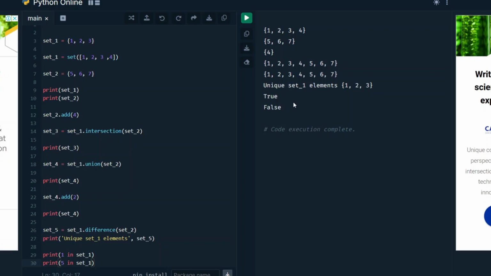So this is how you initialize and declare sets in Python. These are the operations commonly performed on sets. If you want to do complex operations on your set, you have to write custom implementations.